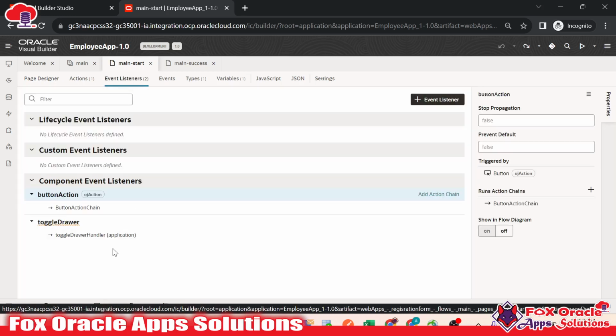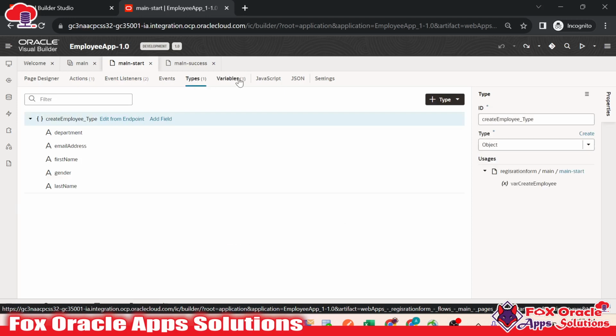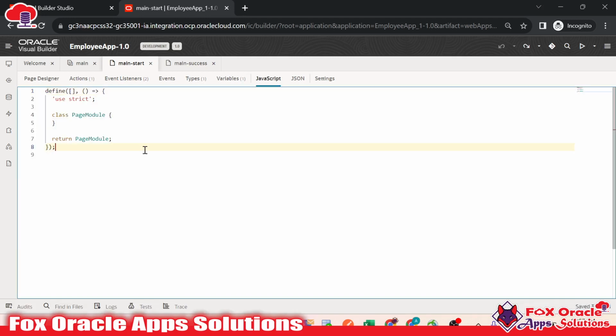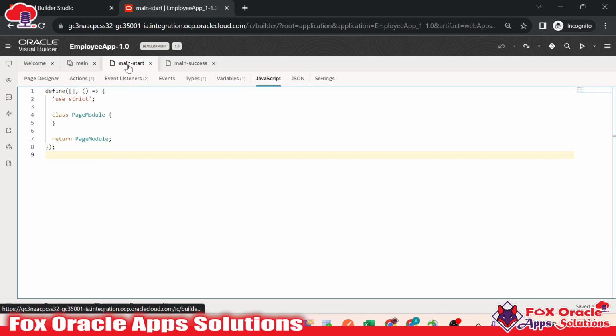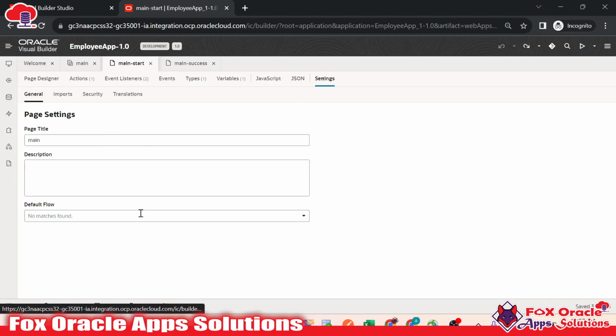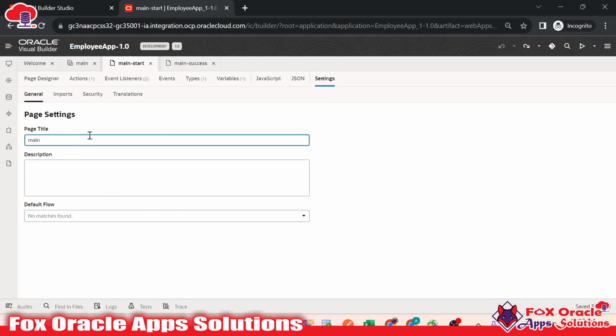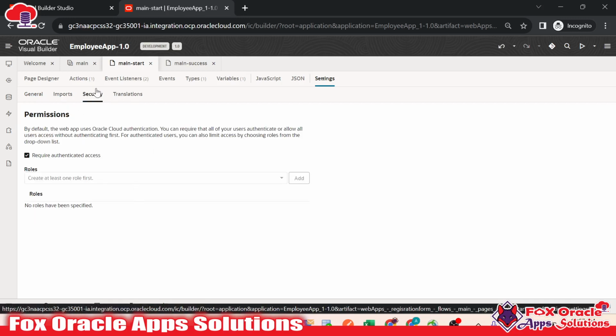If we have the event listener, you can see we have an event listener for the button, that is button action chain. We have the toggle drawer header handler, all these details. We have the event. Right now we don't have an event for the page. We have the type, variable, JavaScript function. If we want to define JavaScript code for this main start page only, it's not for global. We can have the JSON structure for all these components, and in the settings we can add the settings for the page: the default flow, the page name, page title, all these things we can add here. Here we have the import, security, transaction, all the details for the page.